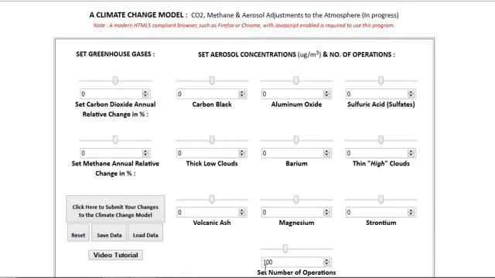Hi, this is Clifford Carnicom from the Carnicom Institute, and today I'd like to introduce you to a software project I've been working on entitled a climate change model. This software project is an attempt to simulate the effects of changes in the growth or decline rates of the greenhouse gases, namely carbon dioxide and methane, and also the introduction of various aerosol types into the atmosphere.